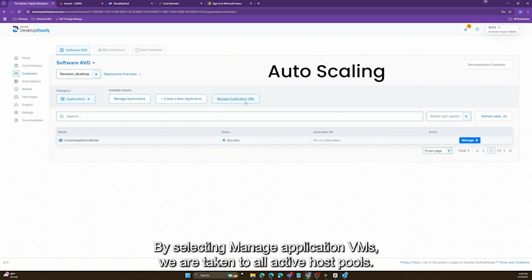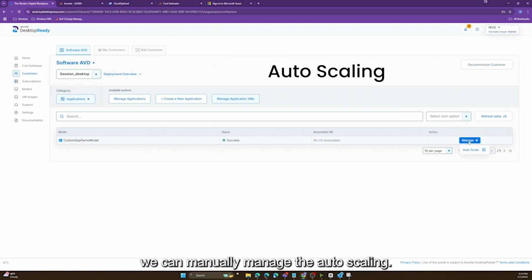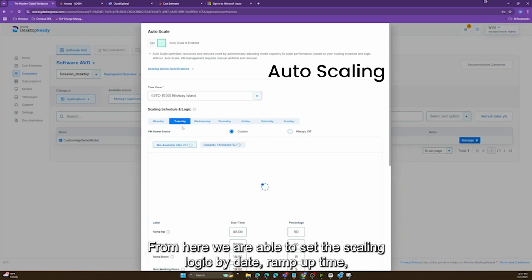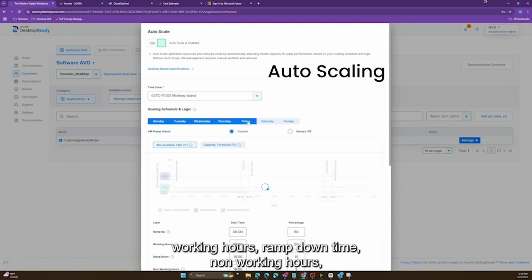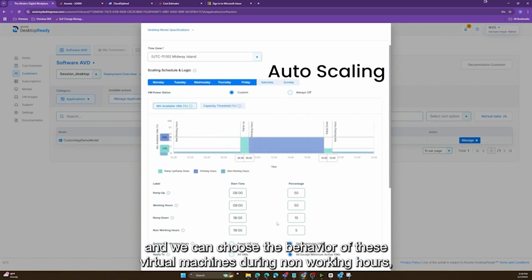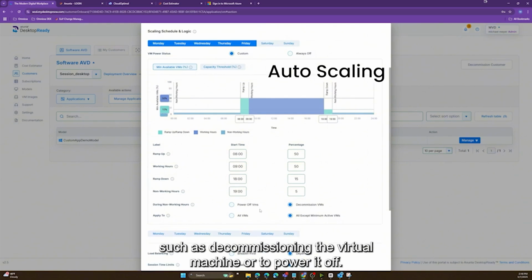By selecting Manage Application VMs, we are taken to all active host pools. If there's no AI-enabled autoscaling from our cost optimization tool, we can manually manage the autoscaling from here. We are able to set the scaling logic by day, ramp up time, working hours, ramp down time, non-working hours, and we can choose the behavior of these virtual machines during non-working hours, such as decommissioning the virtual machine or powering it off.